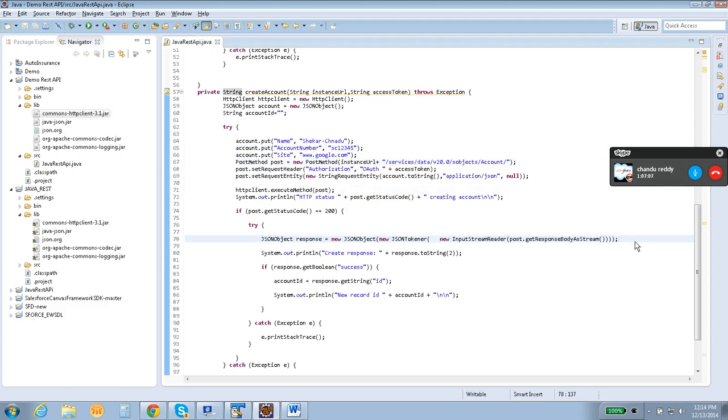So as a response, what are we going to get? It is going to give status code, account ID, everything. So I am here printing the response. Okay, so we will see what response we are really getting.